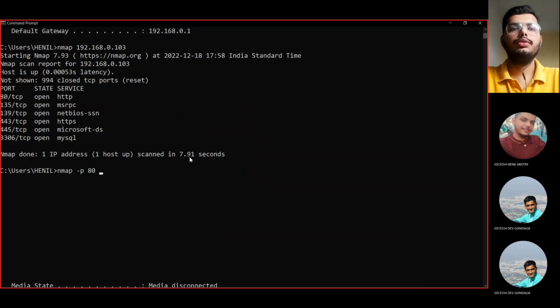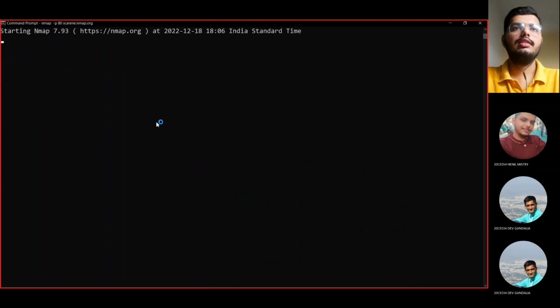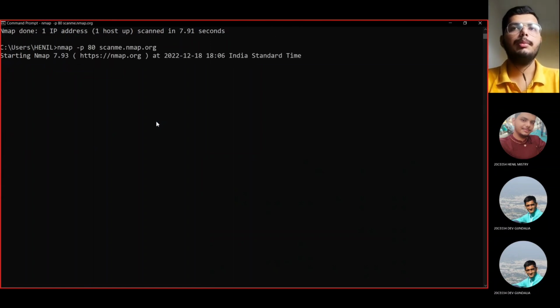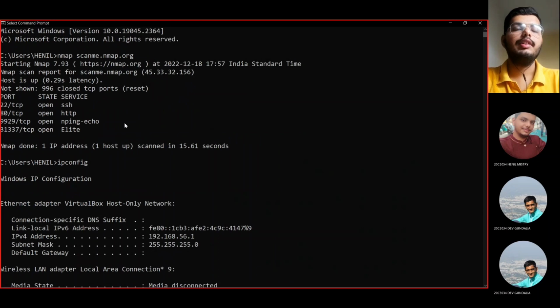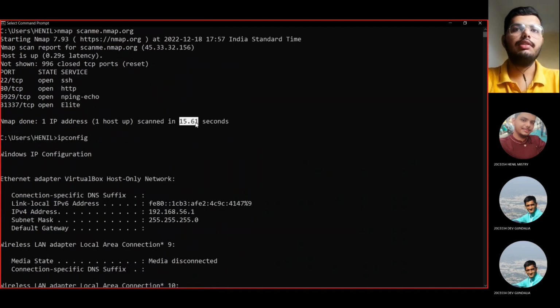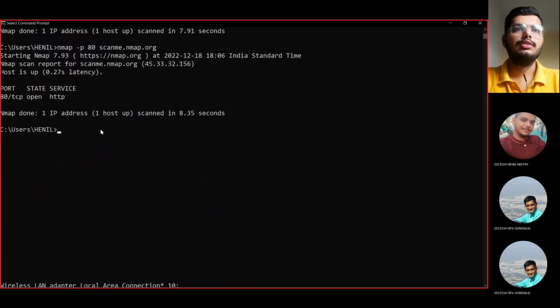Let's say we are going to scan only port number 80, and we will perform the scan on this URL, scanme.nmap.org. So let's fire the command and see how much time it will take. See, it took only 8.35 seconds. Previously, when we were scanning 1000 ports, it was taking 15.61 seconds. So see how much time we were able to reduce. That's how we can scan single ports.